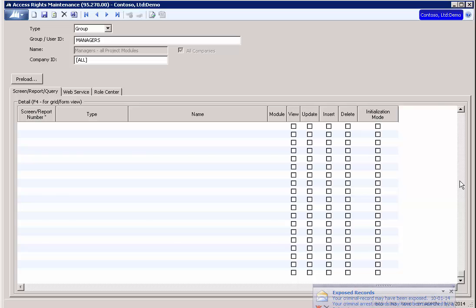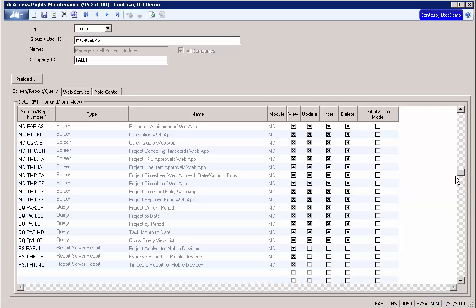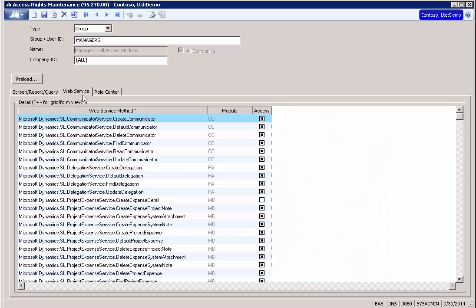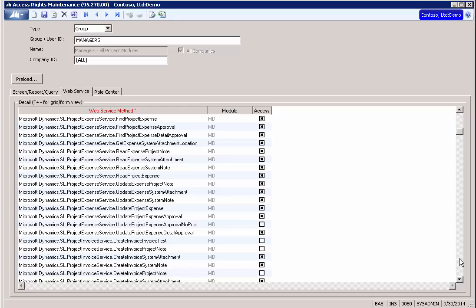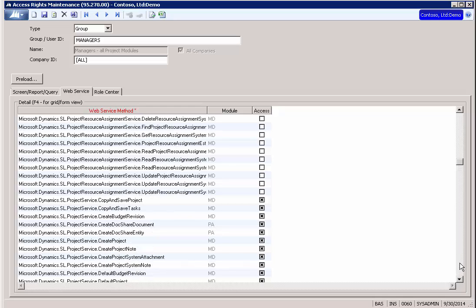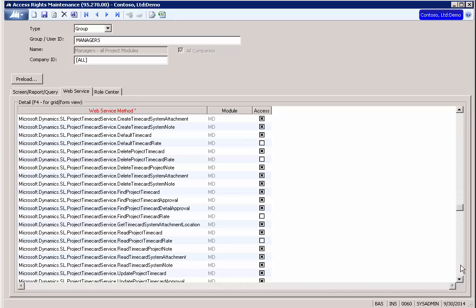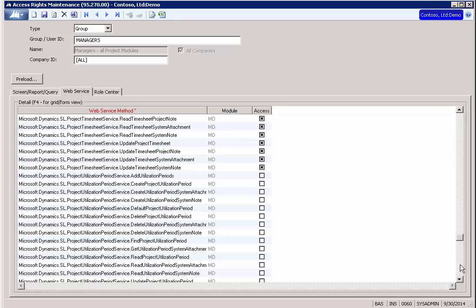The next step is to assign rights to web services. To do this, click on the Web Service tab. There are many web service rights available. The ones listed here reflect the rights for all of the web services. Please feel free to stop the video to review the rights. Also reference the Web Apps Deployment Guide for specific rights per feature.